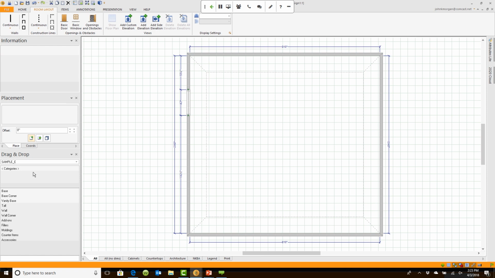And if you take a look over here, see where it says drag and drop? If I click on the arrow next to drag and drop, this would give me a list of all of the catalogs I have on my computer. You'll notice I have tons of catalogs. Most of these are brand specific, but at the very top is a list of generic catalogs. So if you're not buying directly from a cabinet supplier or a cabinet manufacturer, no worries. We have all the generic catalogs in here that you can work with as well.